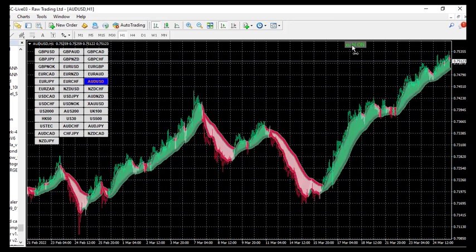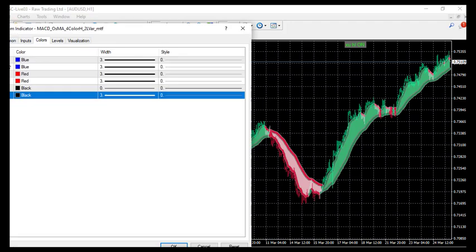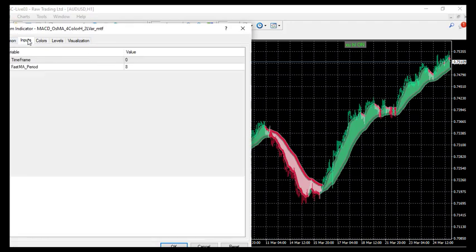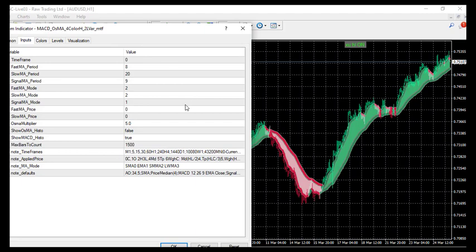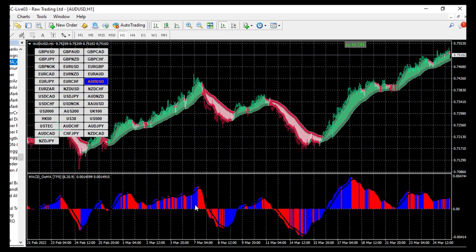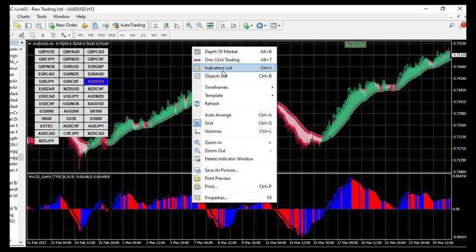Okay, the next one I'm going to add is actually MACD. It's MACD. Okay, and here it is. Every other thing is okay, so just click okay. You don't need to change anything except this.